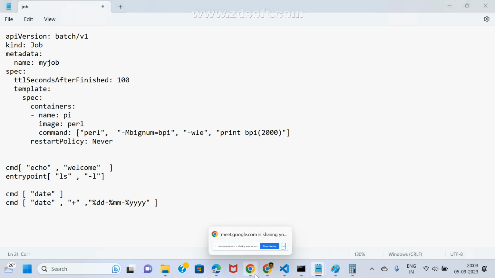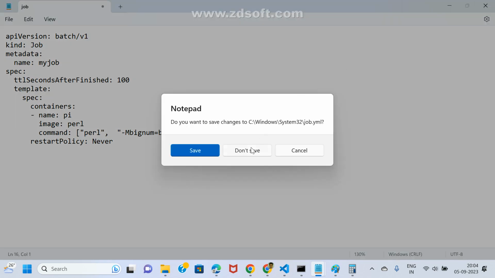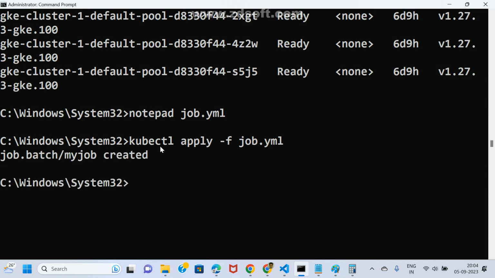Now I think I wrote something here. Try to remove it. Escape, shift. I think no need to give shift colon. Please tell me how can I execute this? kubectl apply hyphen f job dot yml. That's all. If everything goes fine, execute it.